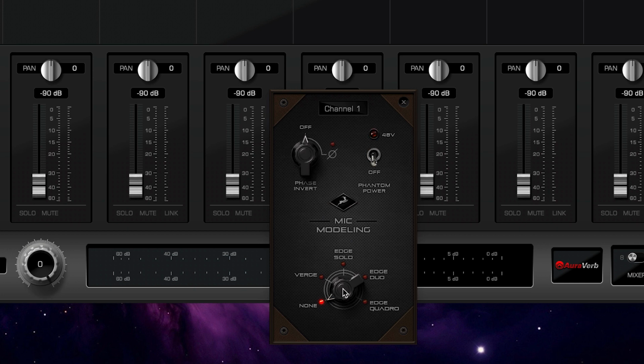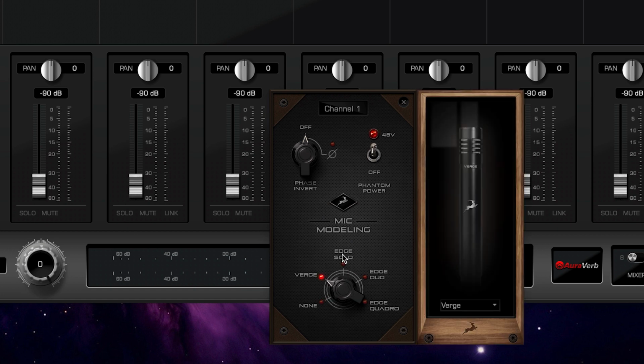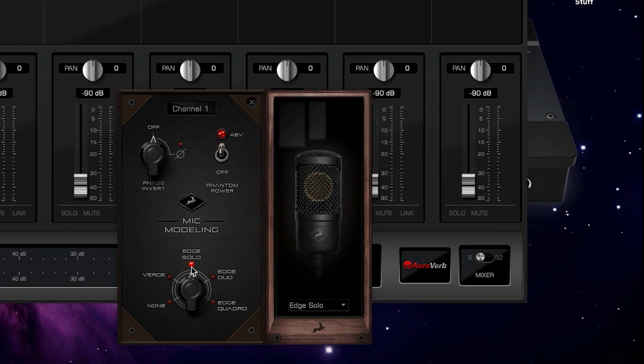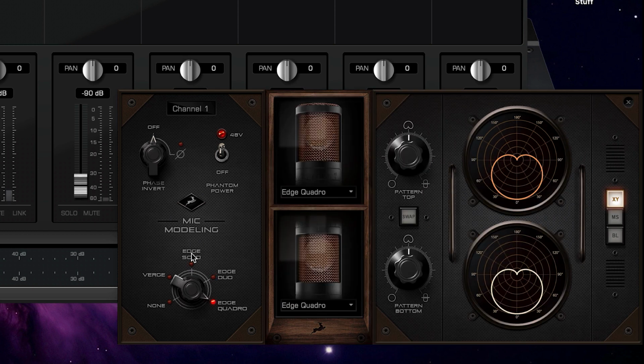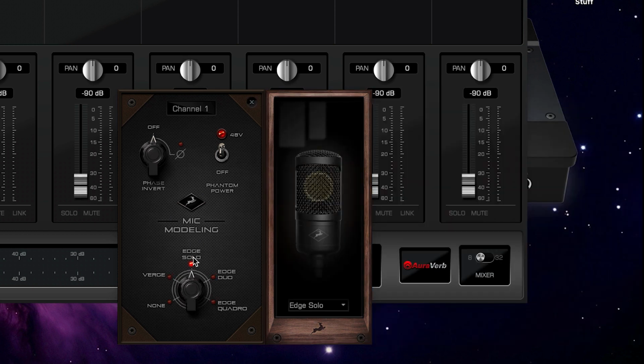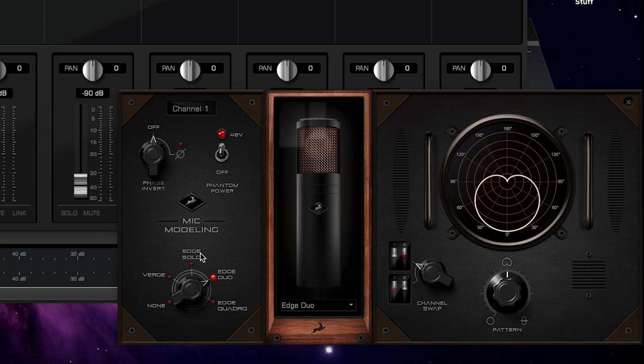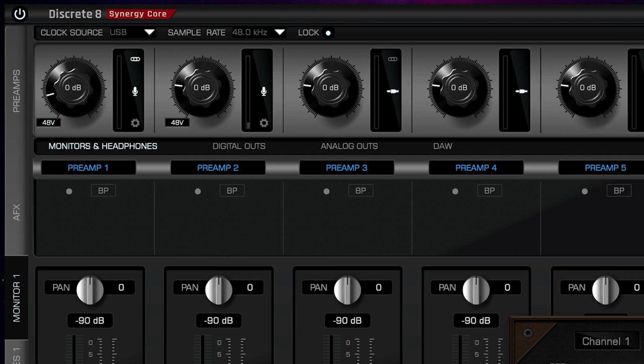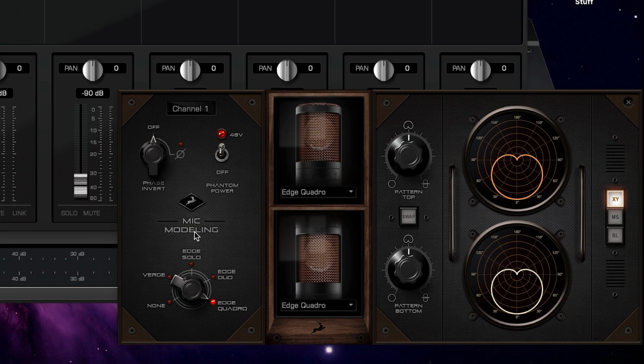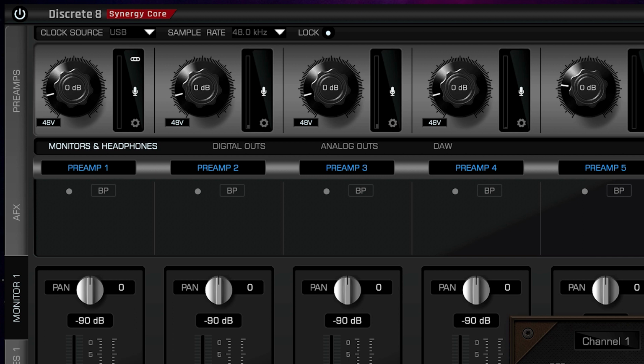We can choose from the Antelope Audio Verge, Edge Solo, Edge Duo, or Edge Quadro. These selections are only available if you have these mics installed and registered. The Verge and Edge Solo are single record channel microphones. However, the Edge Duo records to 2 channels and sets the inputs accordingly. The Edge Quadro records to 4 channels and again sets the 4 required inputs to the correct settings.